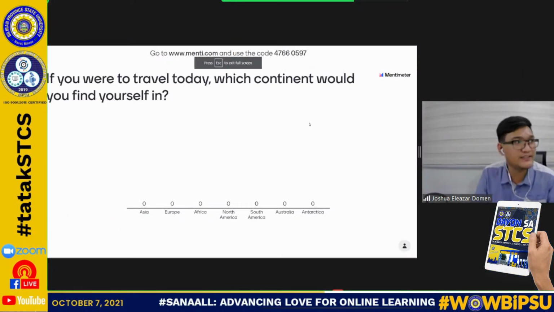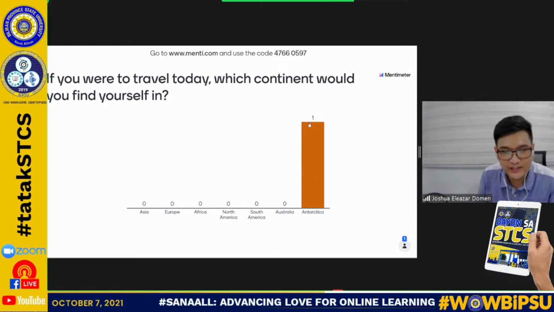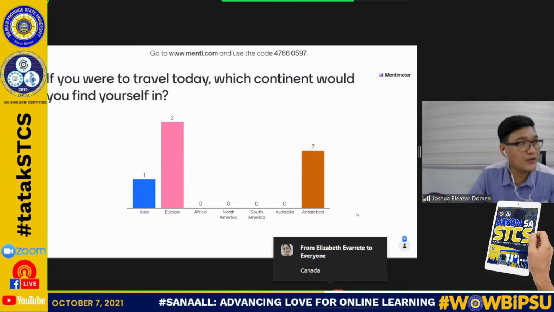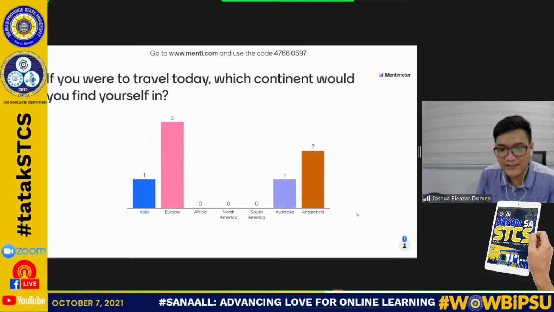Another one for Menti using the same code. Aside from the word cloud, there is also a survey using bars. And so the question goes, if you were to travel today, which continent would you find yourself in? So we already have an answer in Antarctica. We already have Asia. We have 2 answers in Antarctica. We have Europe. So as you can see on our screen, this is also a live polling wherein answers keep coming in from our participants. South America. No one wants to go to North America? None.